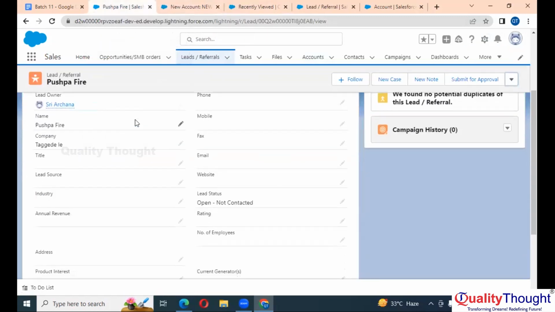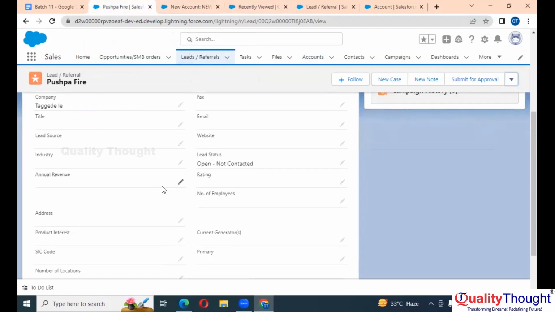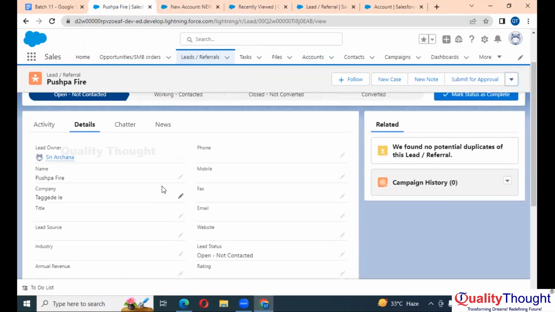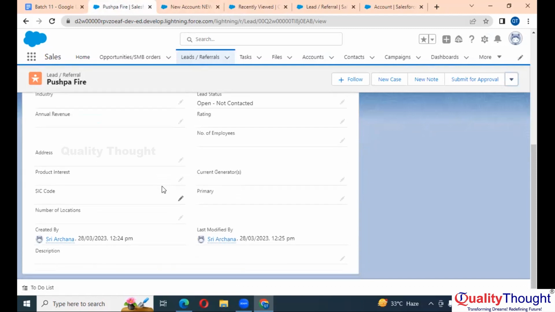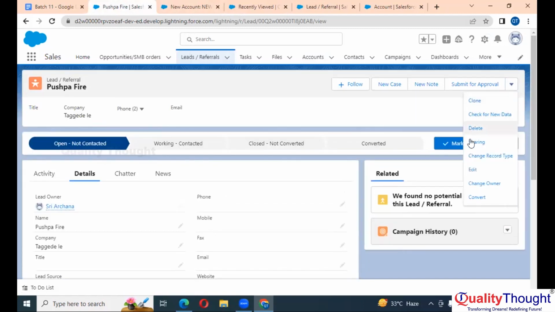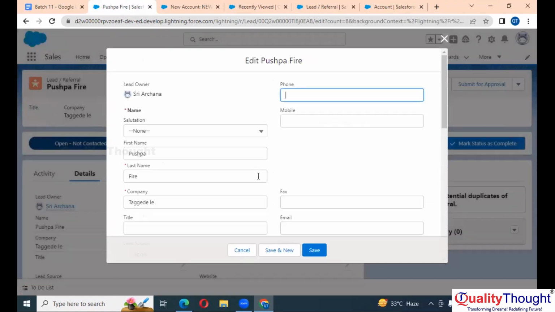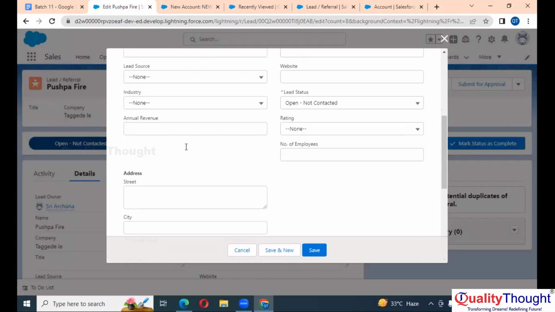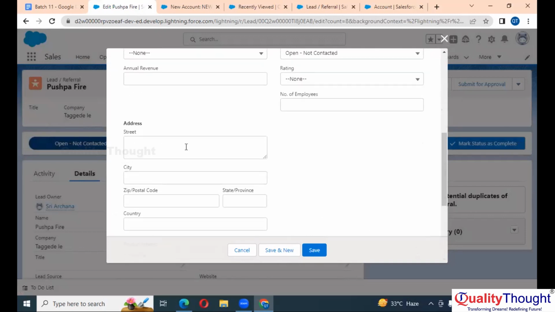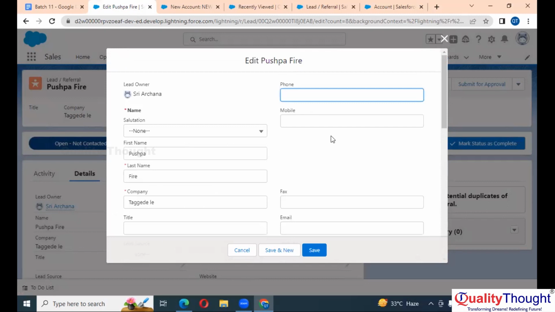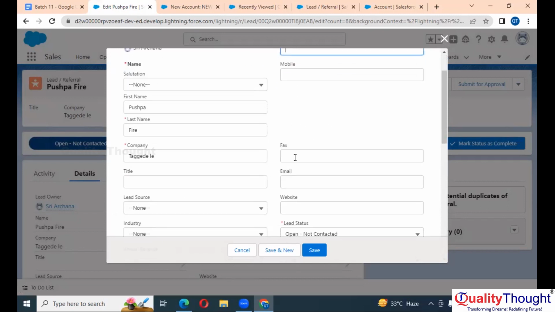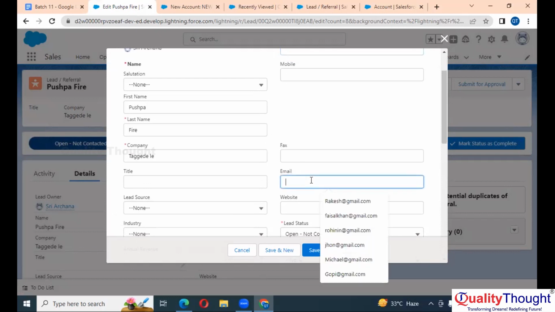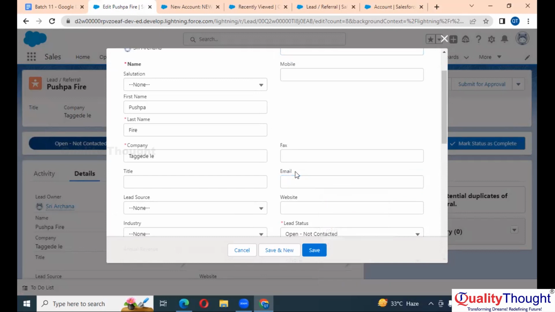Let me go to this page again. Let's see, is there any field called account number? Is there any field called account number here? No. No, right? But I have something called annual revenue, right? We don't have something called account number. So we have to create that account number, but we have email? Yes, right? Which field do you believe this email is referring to?